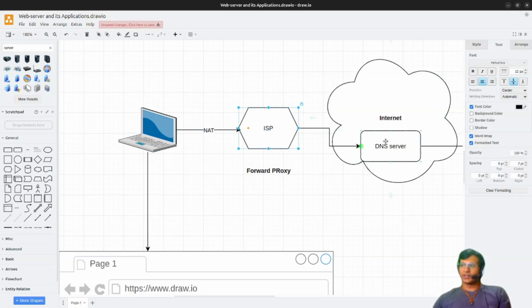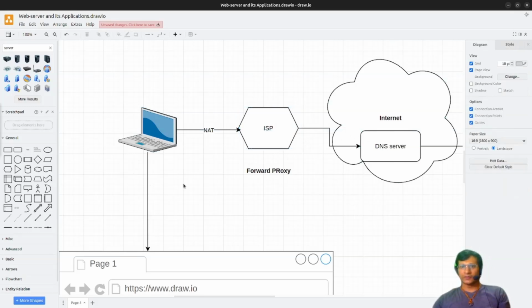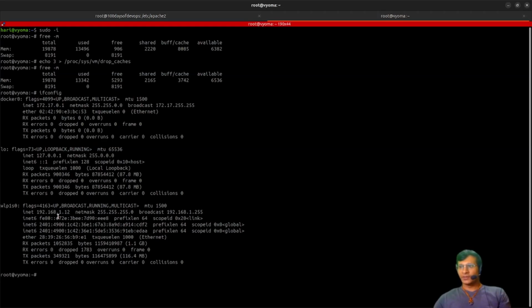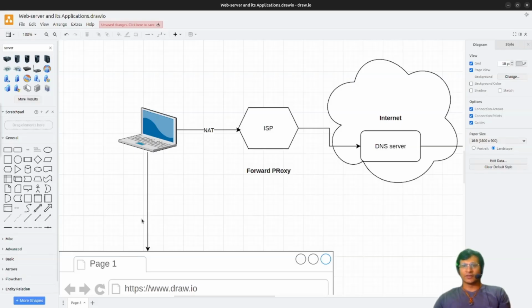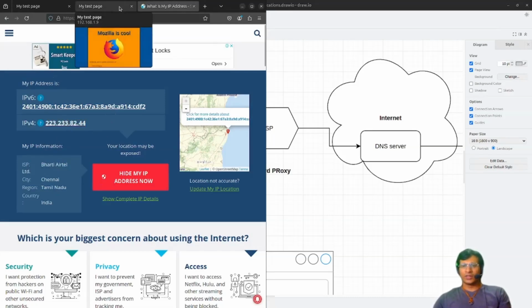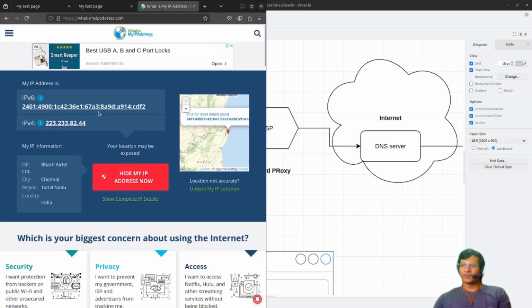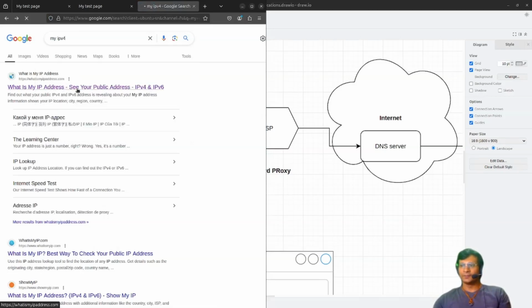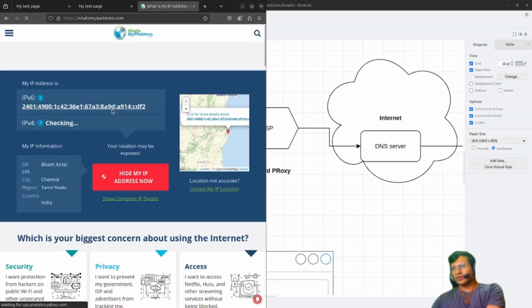Right now, if I check ifconfig, my local IP is different. This is called my private IP, which is assigned by my Wi-Fi router. However, if I check my public IP, this particular IP is my public IP. You can Google it, "my public IPv4", and open the very first website, "What is my IP address". Here you can check. It is checking right now.